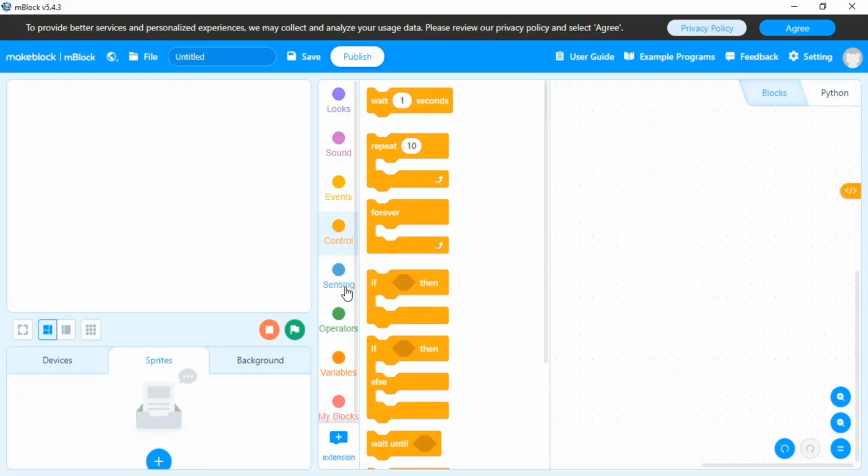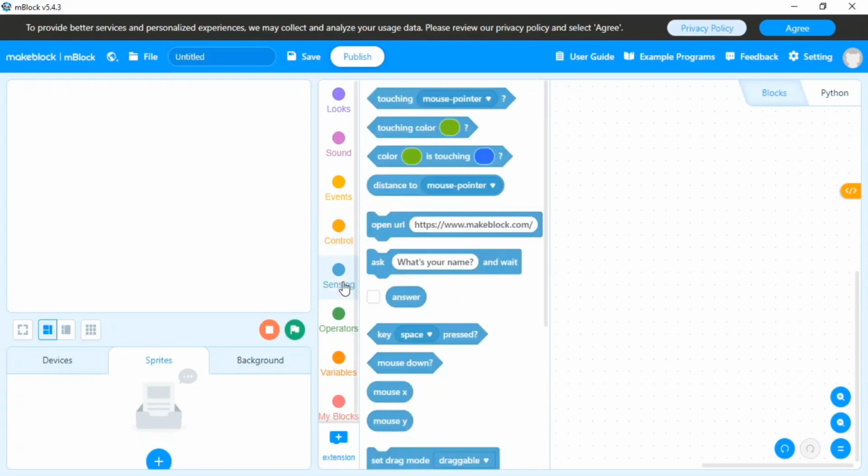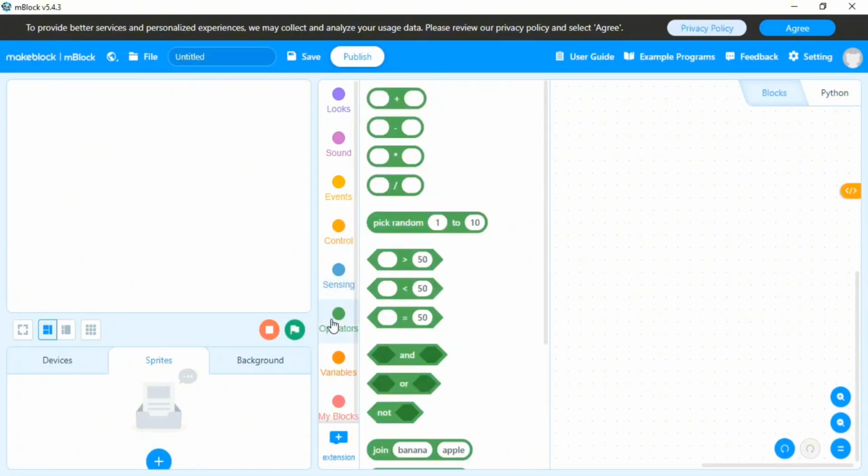After that, there is a sensing block. Now, the sensing block is used for giving the input, or sensing that someone is touching our character, or different things, like giving the input to mBlock. After that, we have operators. So operators are used for performing arithmetic and logical operations.